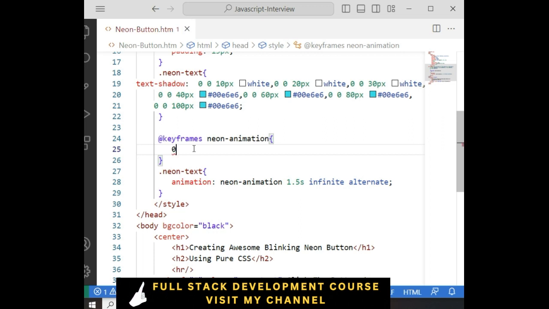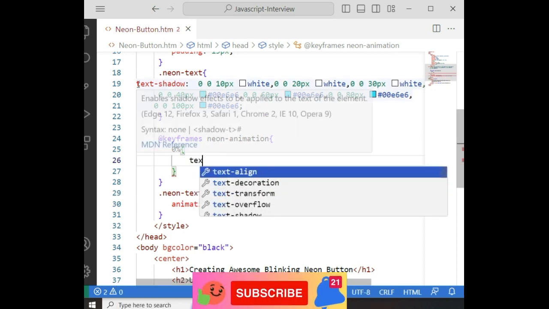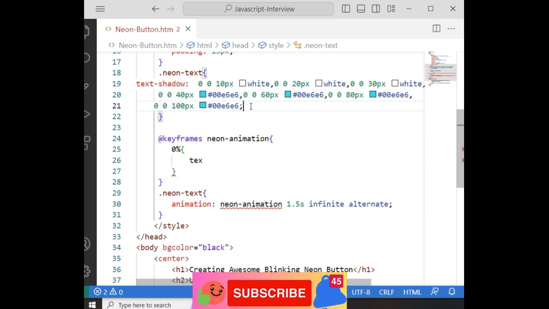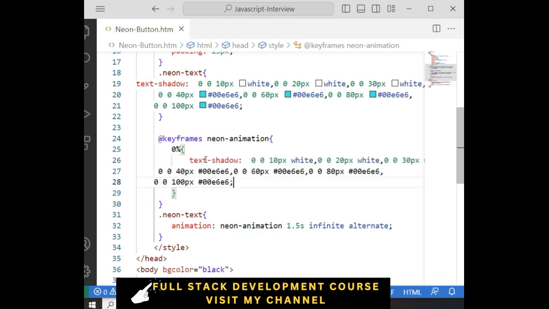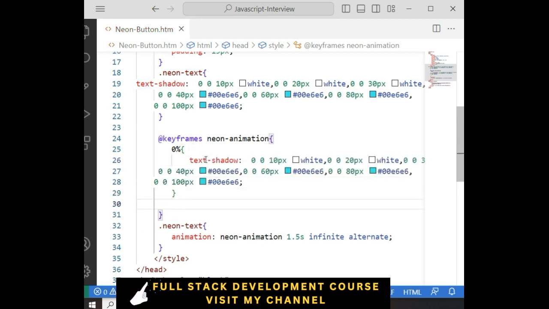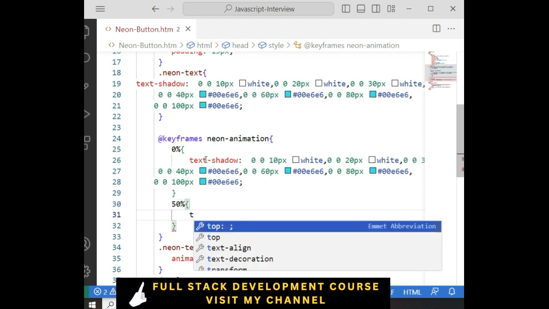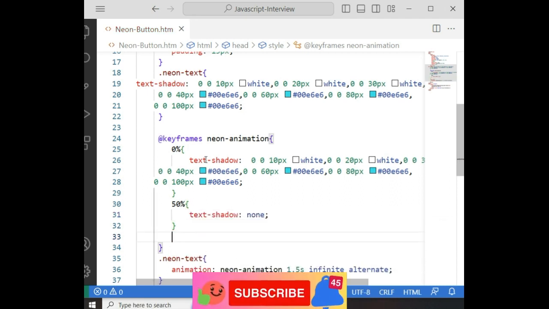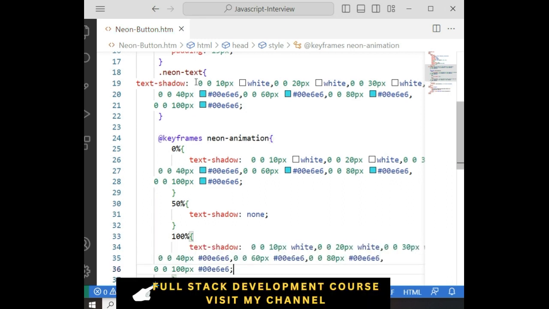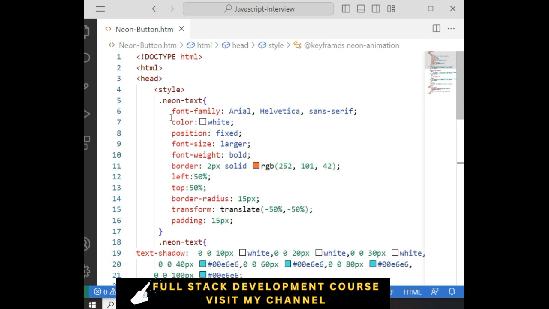Here 0%, text shadow. So instead of writing this, I am copying this neon text style. 50%. Now the text shadow is none. Again 100% I want to show this neon text colors. That's it. We have done the complete coding part.